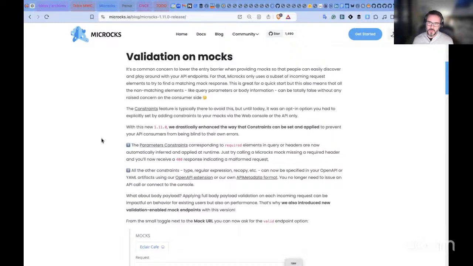Let's say the major theme around this release is the one of validation, and one set of big features we added is this ability to now have a validation of the API consumer side of things.